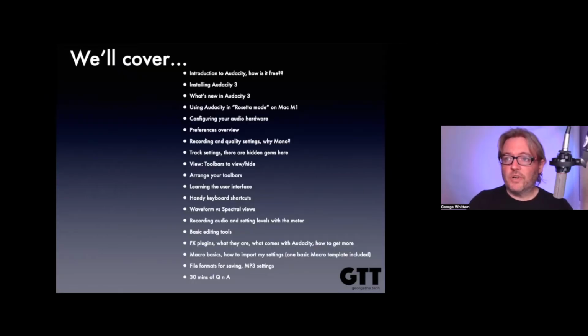We're going to do a little introduction to Audacity, and we're going to just remind you how can it possibly be free. I'll show you the appropriate place to go and get and install Audacity. Even if you already have it, if you don't have the new version, you may want to get it. And I want to make sure that if you don't have it, you're getting it from the right place. There are plenty of websites out there which will come up when you search for Audacity, and they may not be on the up and up.